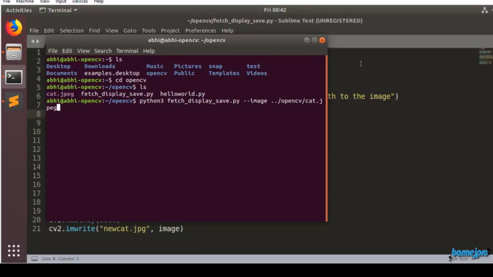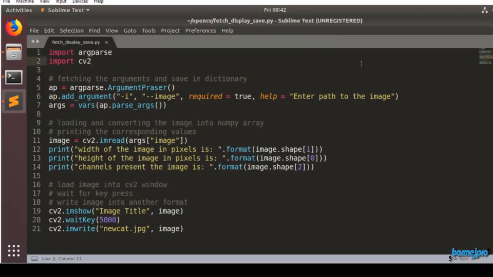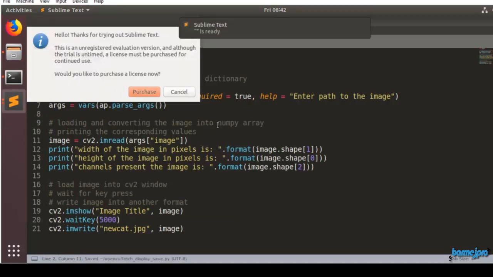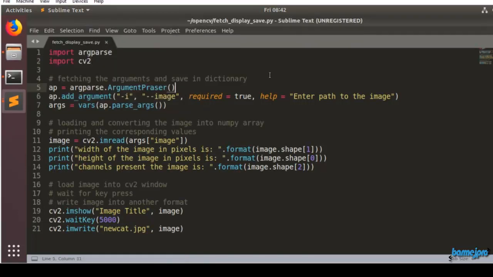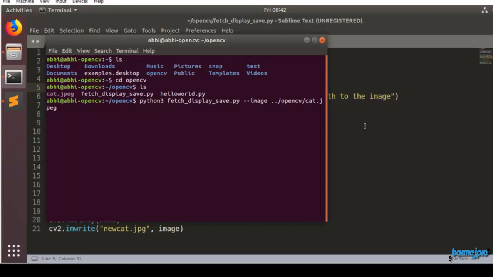Let me make sure that this program is saved, Control S. And now, would you like to purchase a license? Not actually right now, but anyway, later let's purchase it. It's a really good editor. And in the terminal, we are going to run this program.